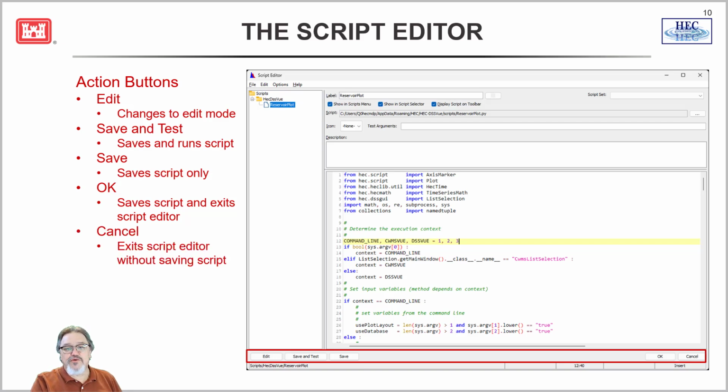If you want to abort or abandon any changes that you've made, then you can hit the Cancel button. It also exits the script editor, but it does not save the script. It's interesting, though, what I have observed. I didn't know it did this, but if you hit Cancel, it doesn't save any changes to the file on disk. But the next time you open the script editor with that script, those changes are still there.